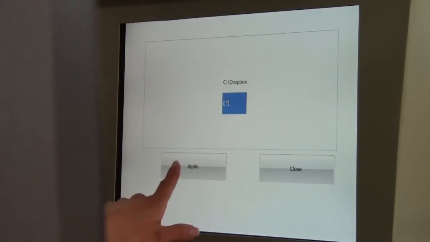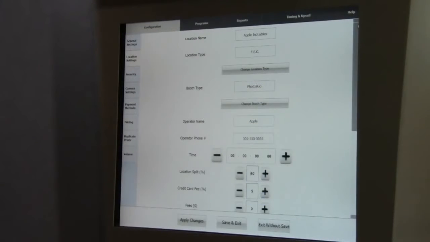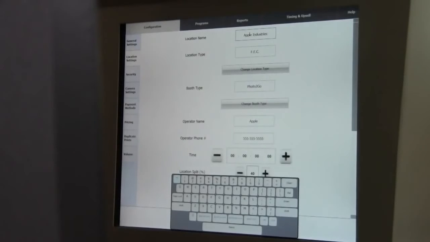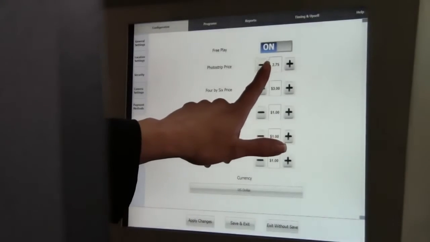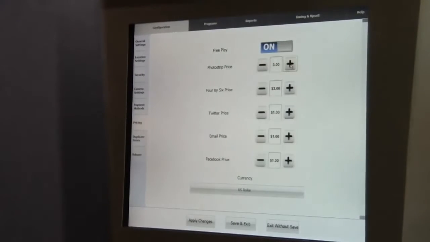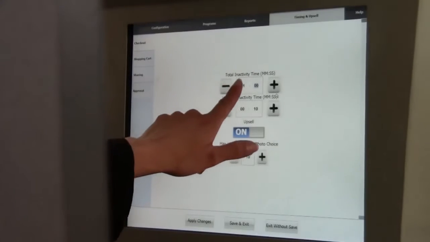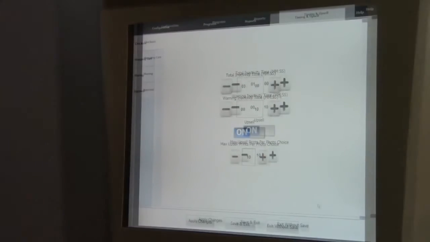Hit Apply to save or Close to cancel. To enter text, touch the text box and a keyboard will appear for text entry. Hit Enter to exit. To enter a number, use either the minus or the plus buttons on either side of the number. To change the time, touch the appropriate box and adjust as necessary.